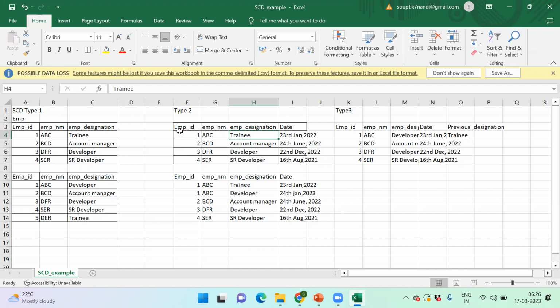So it was yesterday's record. Today the data has been loaded to the table. You can see now employee ID is not a primary key over here. You can see it's been duplicated. So the combination of employee ID and another column will be the primary key.